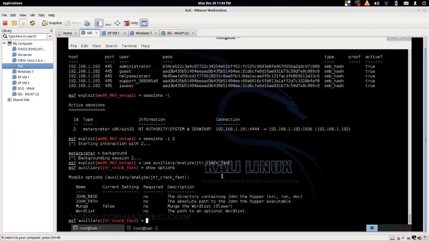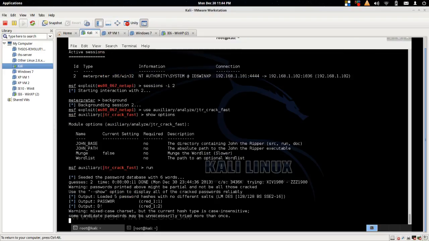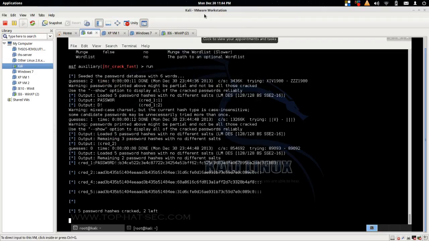I'm just going to go ahead and just type in run. And we'll just kind of sit here and see what it does. It may take a minute, but at the very end of this, it's going to tell us any passwords that it was able to find. So I will go ahead and just wait for that. There we go. 5 password hashes cracked, 2 left.